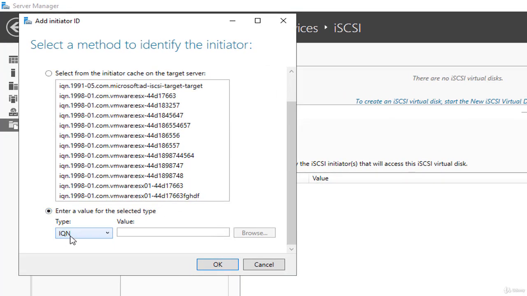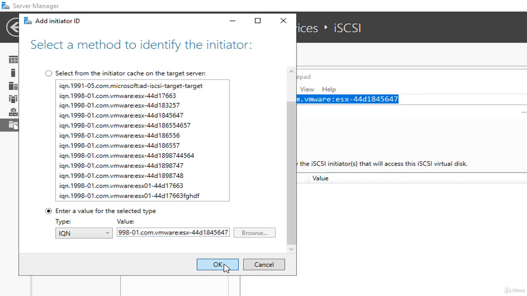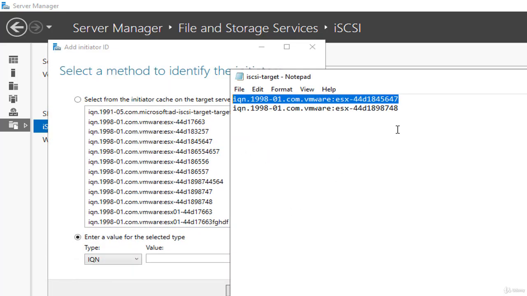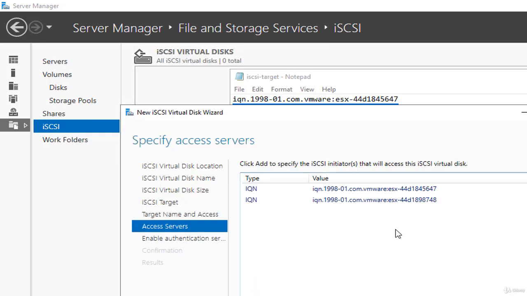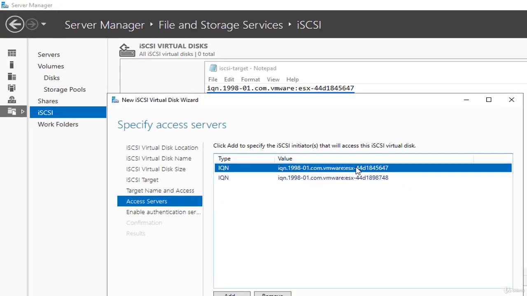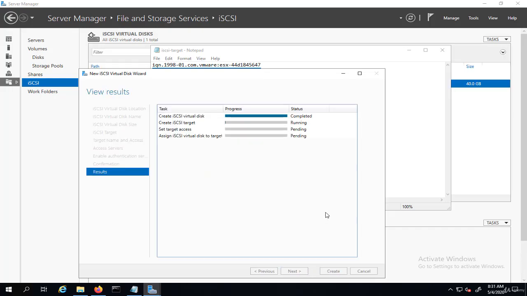Again, we'll select IQN. So the first one is going to be for our ESXi. And we'll say OK. And again, we'll add another one. And we use the second one for our ESXi too. So in the previous lesson, we only added the first one for ESXi, but in today's lesson, you should actually add it like this. I mean, two initiators for the same disk so that you can connect two ESXi to the same virtual iSCSI disk. So next and create.